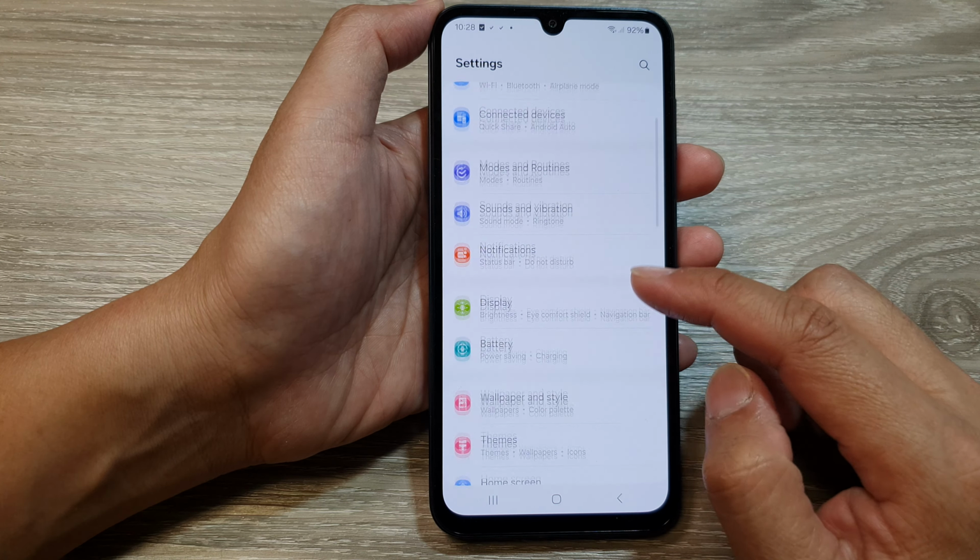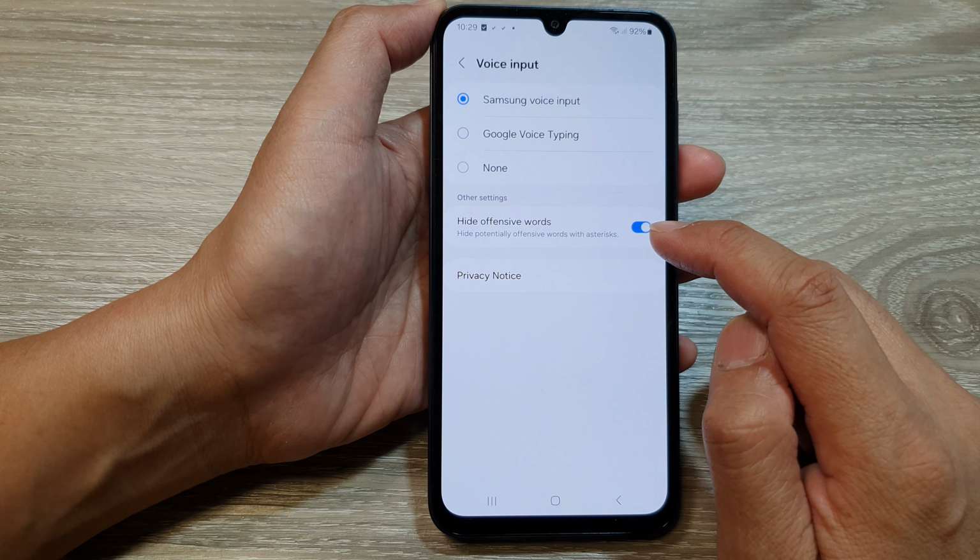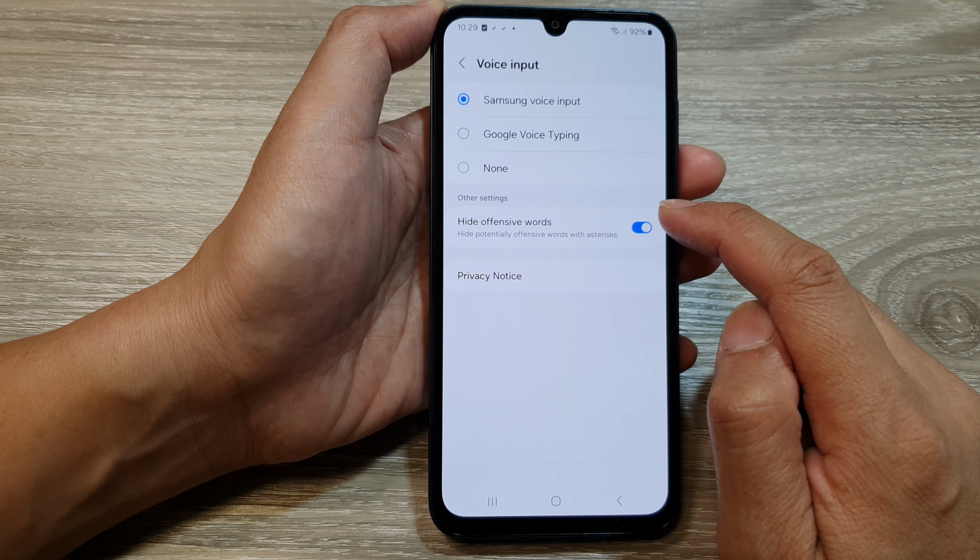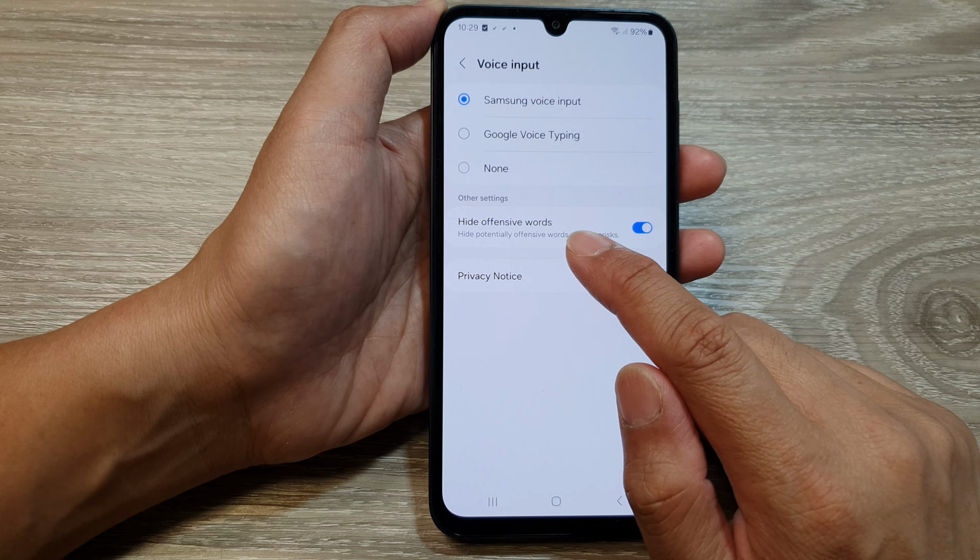Now at the top here, select Samsung voice input, and then we go down to other settings section and then tap on hide offensive words. Tap on the toggle button to turn off or switch on hide offensive words.